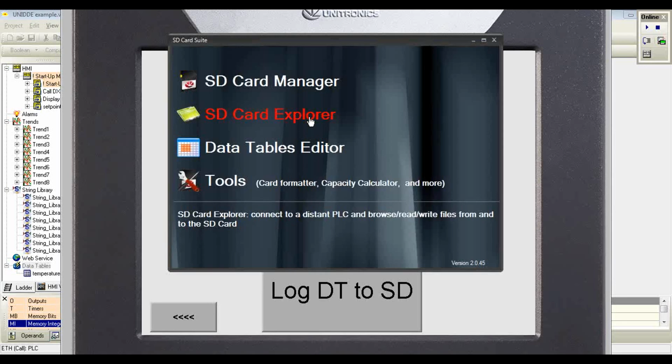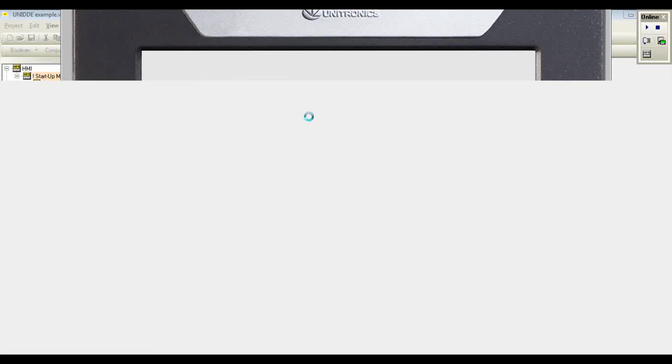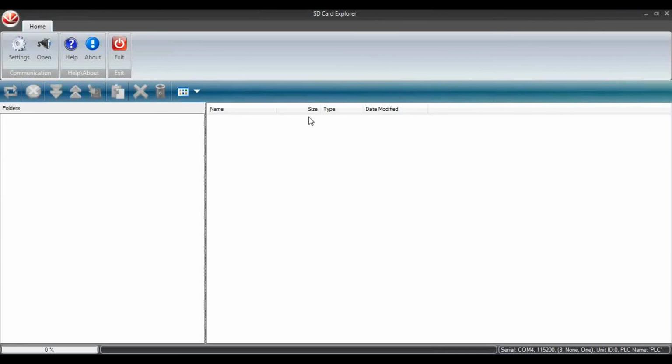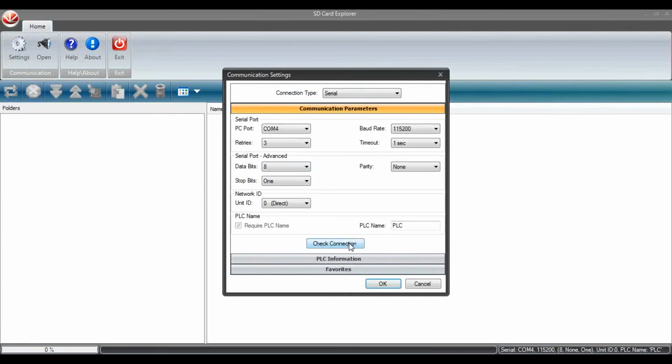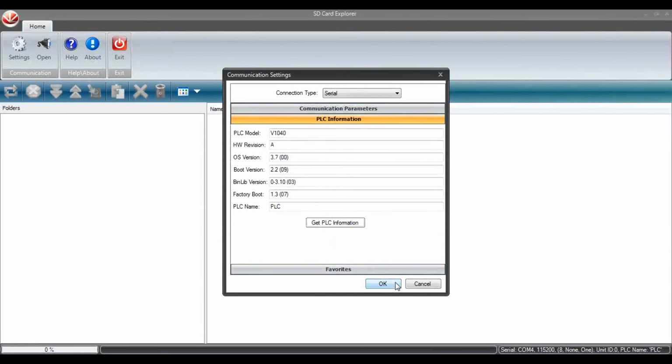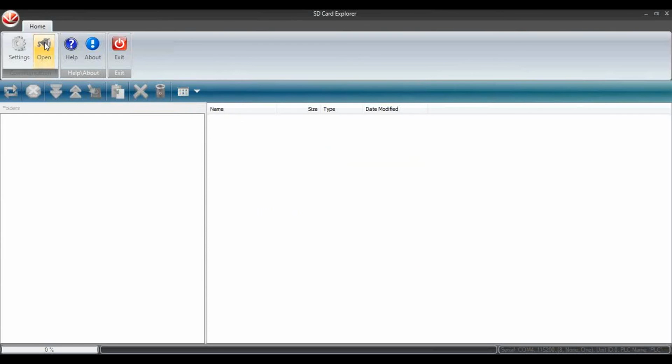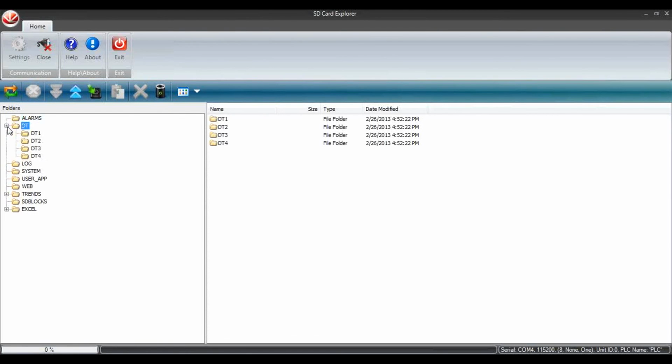So I'll open SD Card Explorer at this point because my SD card is inside of my 1040 currently. I'll open my settings, and I'll check my connection. And I will open the contents of my SD card. Now, if you remember, we stored a full data table, which I stored in Data Table 1 folder, and I can open that.